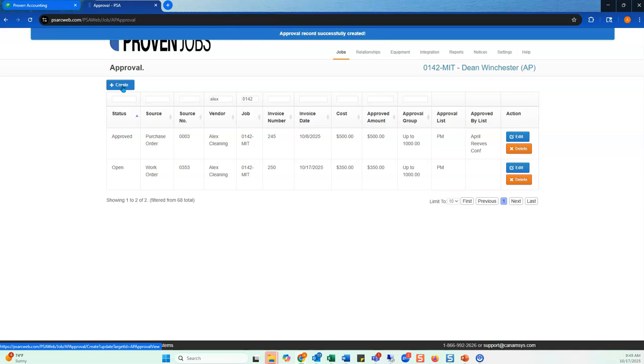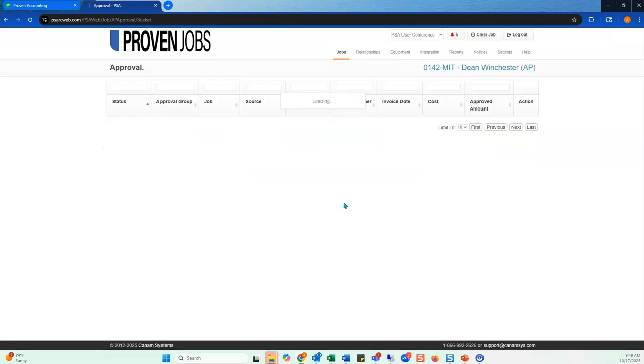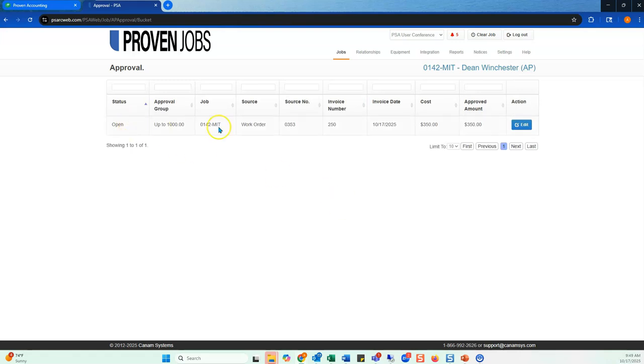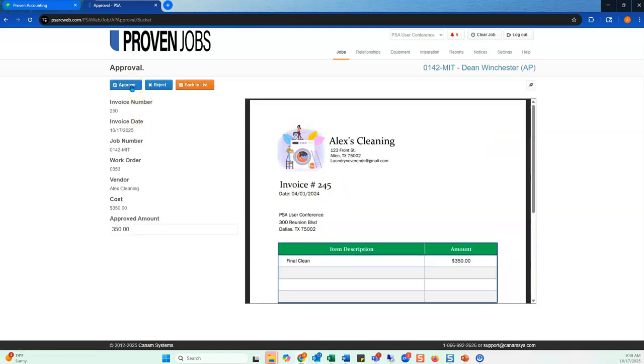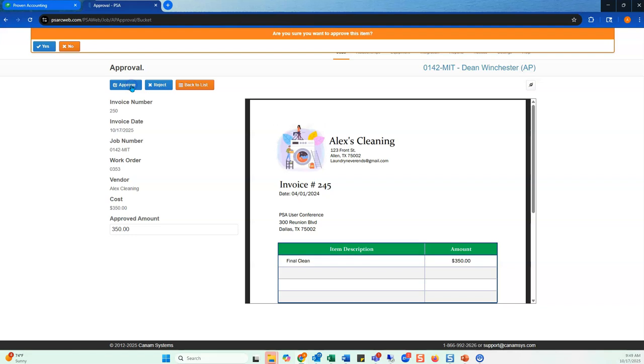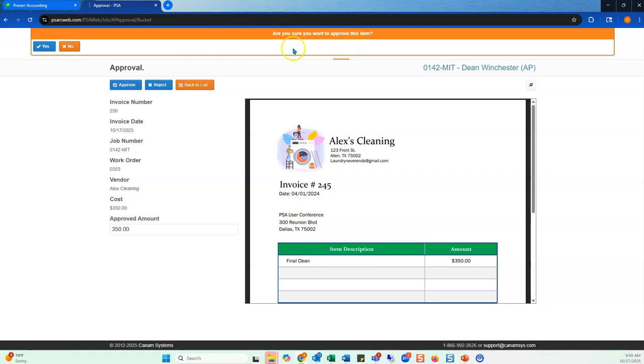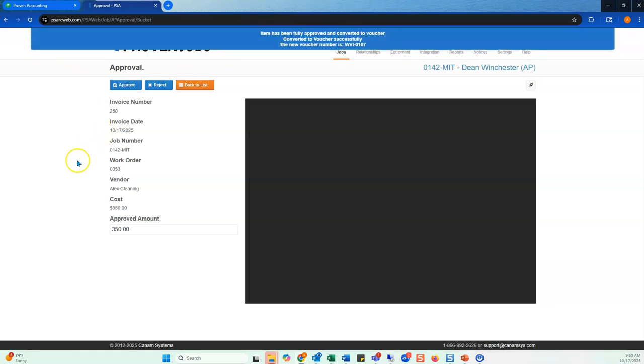This will once again go to the person on file. So I will navigate to Jobs and my approval bucket. I will see that I have an AP approval to process. I will click Edit, review the information, and then click Approve. This asks me if I am sure. I will say yes, and it will provide me with my voucher number.